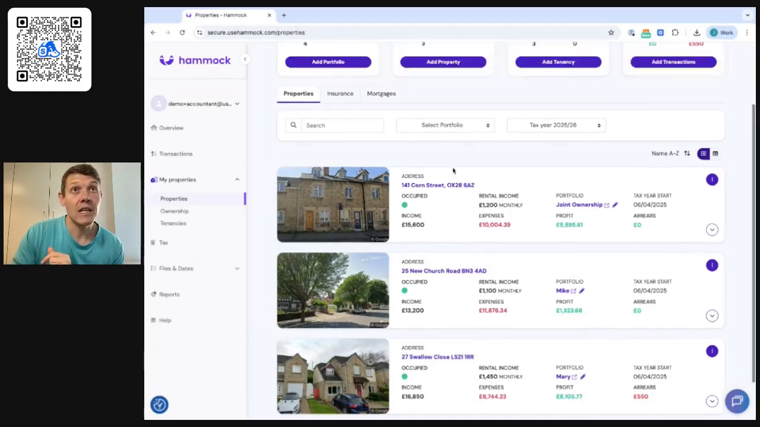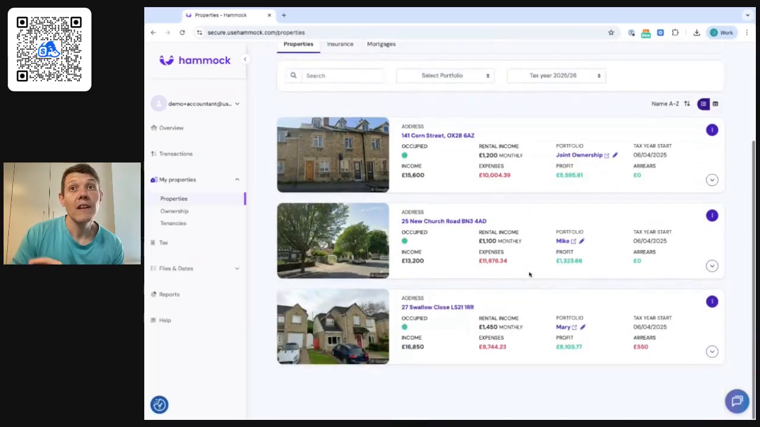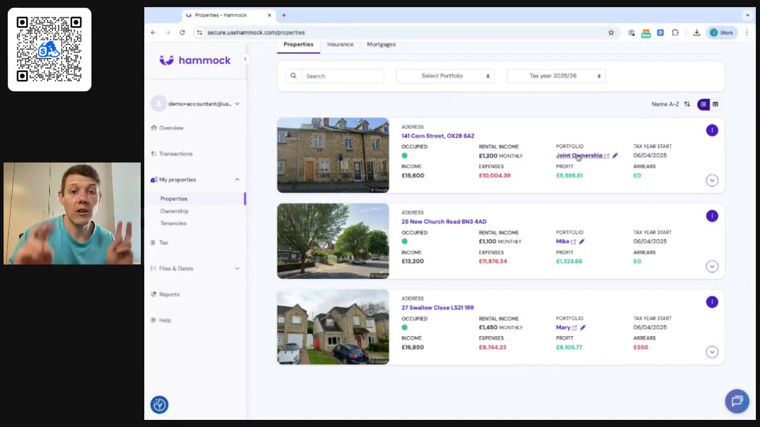But the good news is in Hammock, you can set up a portfolio for every different ownership structure. And so then all you need to do is connect each property to the correct portfolio. So what we've got here, this first property is owned 50-50 between Mike and his wife. So I've created a portfolio called joint ownership, and I've just put those ownership percentages. So any transaction that we track to Corn Street, half of that transaction is going to go to Mike, half's going to go to Mary.